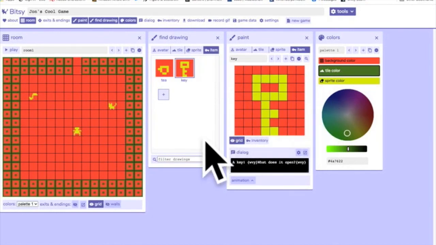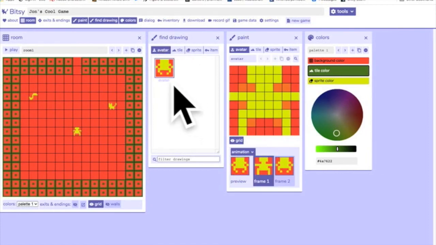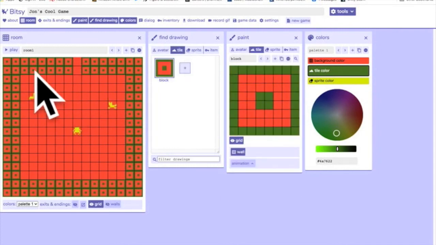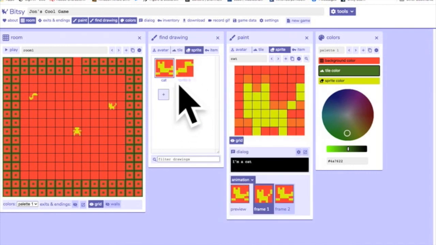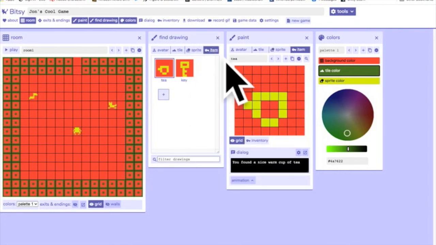So this is what you should have open. We have done avatar. We did our little character hopping here so that our character can move around. We've done the tiles, and just as a little bit of a review, the tiles are walls, so we can't get through them. And then sprites. We've got 2 sprites, the kitty cat, meow meow, and the snake. And today we're going to try and work on items.